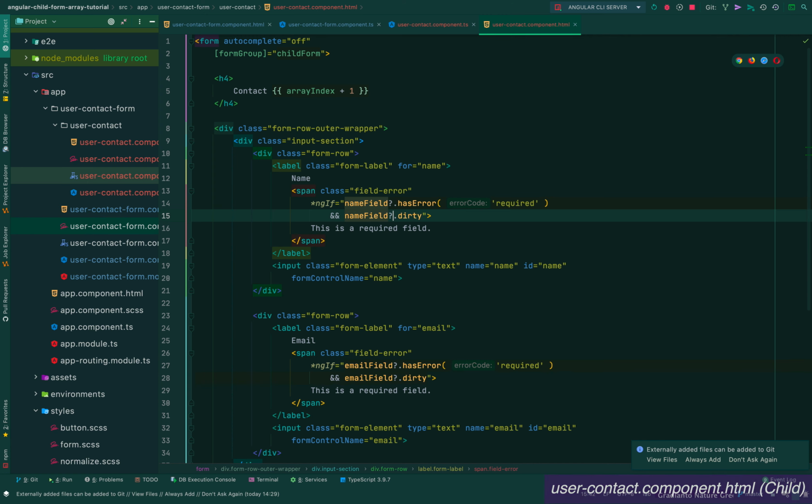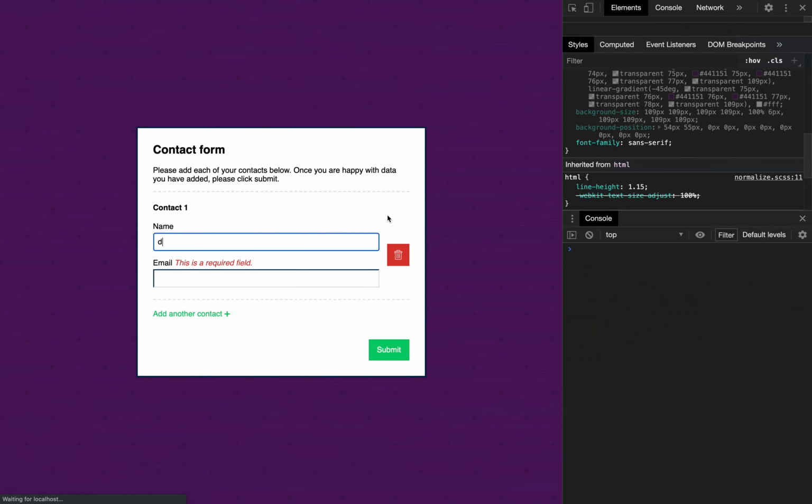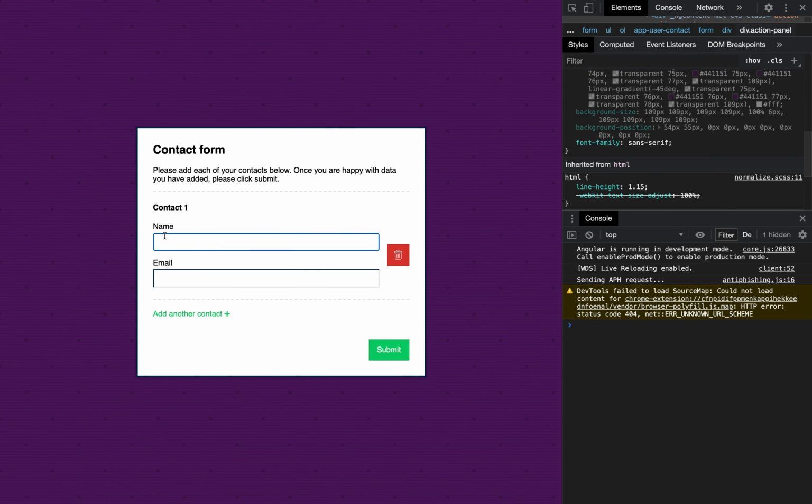Coolio. Now if we switch back across to here and wait for it to refresh, now nothing shows up until I type in it, that's fine. And then when I remove, they know the field is now dirty. And so it shows the errors. And the same thing with the email field. It's now dirty, so it shows the error.